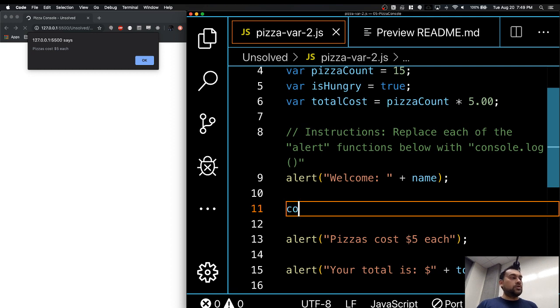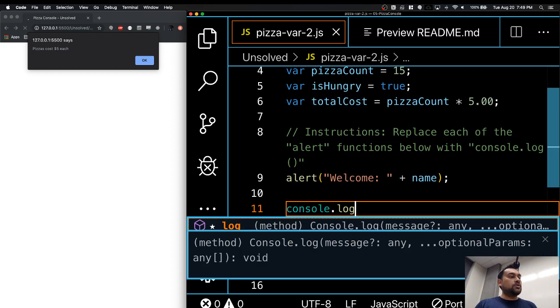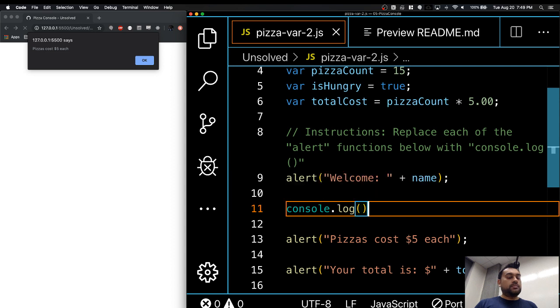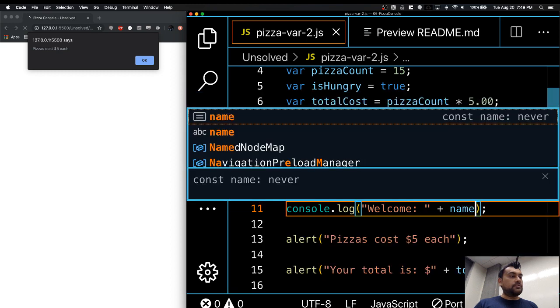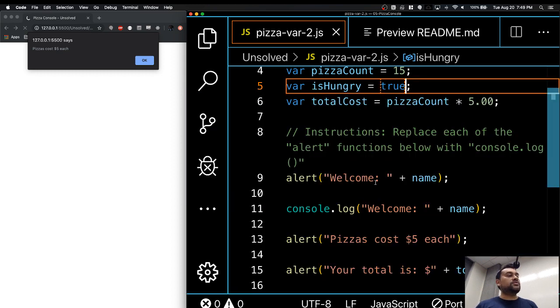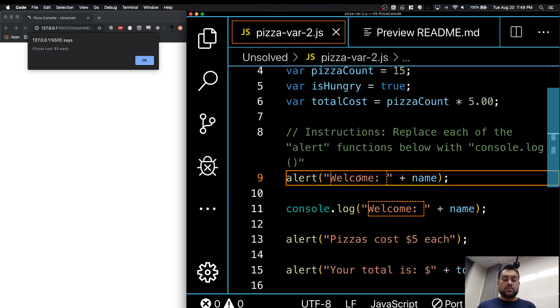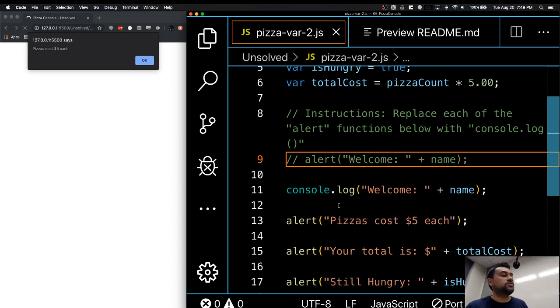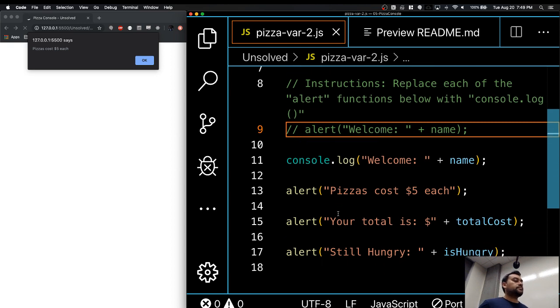So what do I do? Console.log parentheses and then welcome colon space plus name. So this will replace this first line over here. So I'm going to remove this. Okay, so I have to do the same thing with all of them.